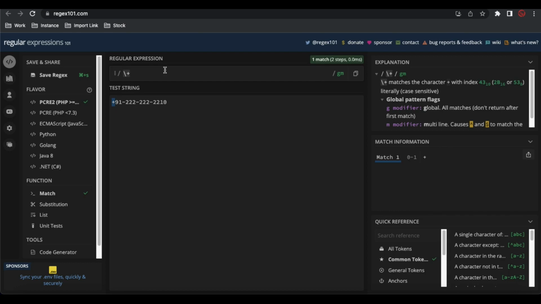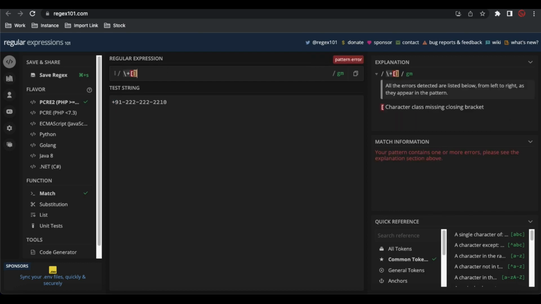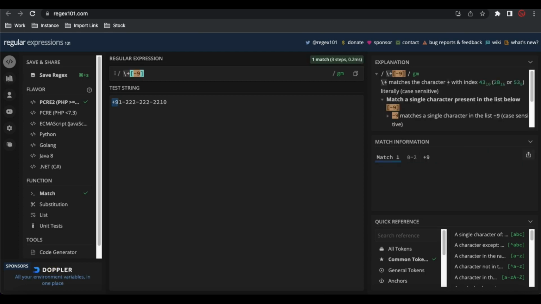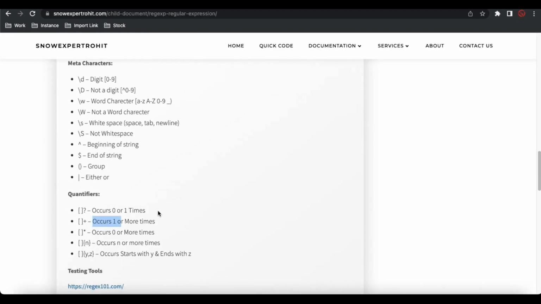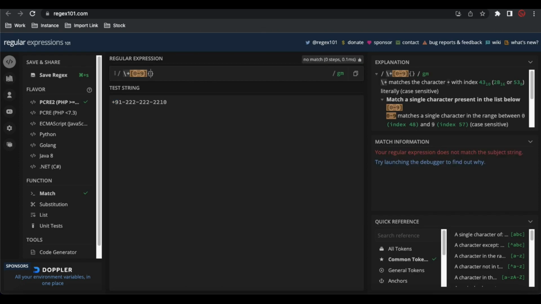Now we know that the country code will be 2 digits. So we'll say the character will be 0 to 9, and then how many times? It will be 2 times. If you know the fixed length, you can define the number of times it will occur, right? So we'll say the count will be 2.